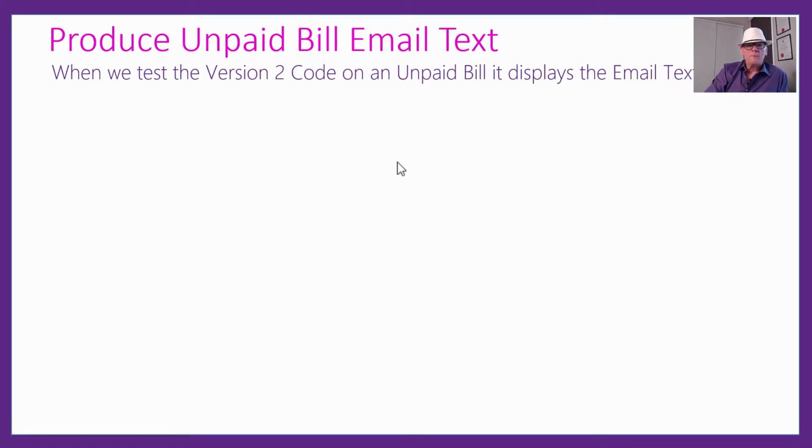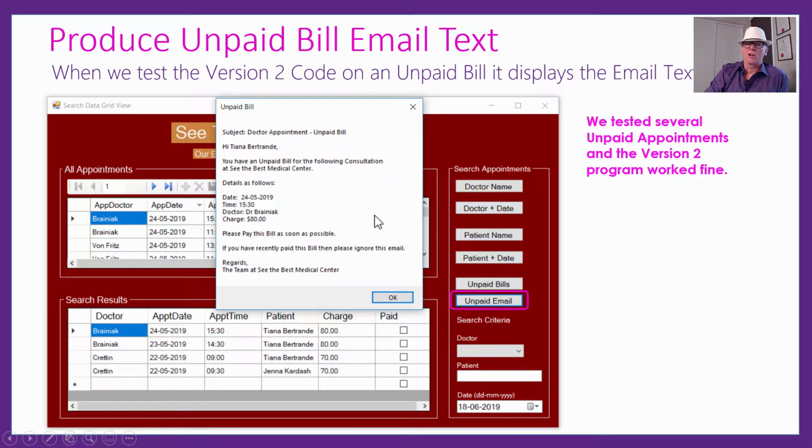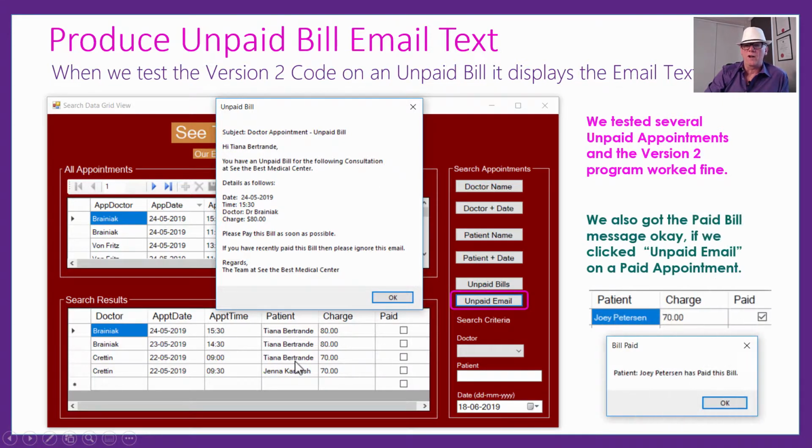So here we go and we test it. So if we're on that first record there and we click the unpaid email button, what will happen is we will actually get all of our email text on there. So we've tested that with all of these lines in here for the unpaid bills, and that all worked fine.